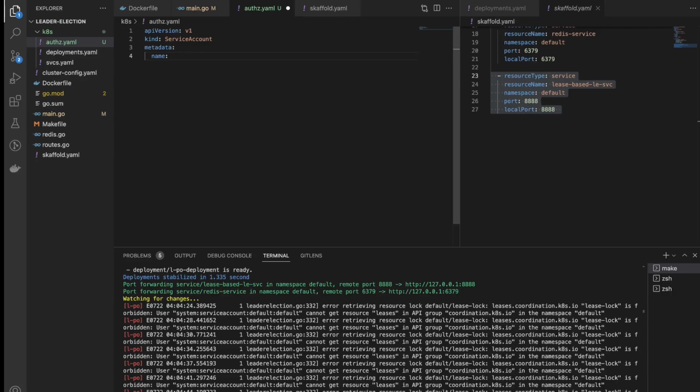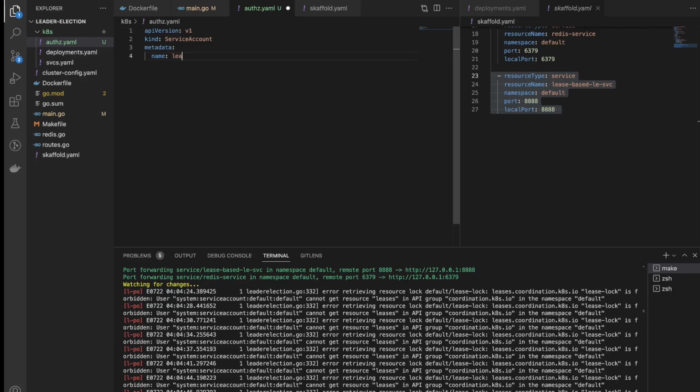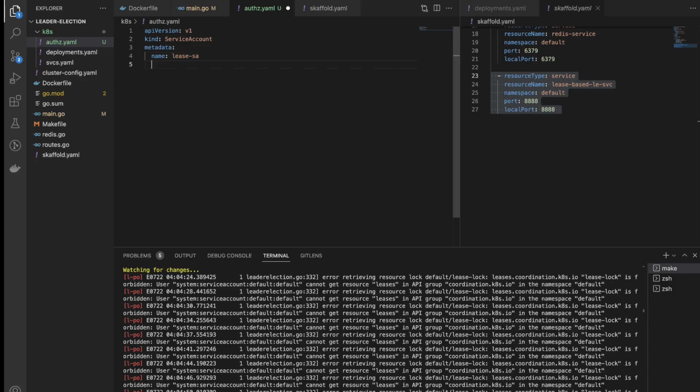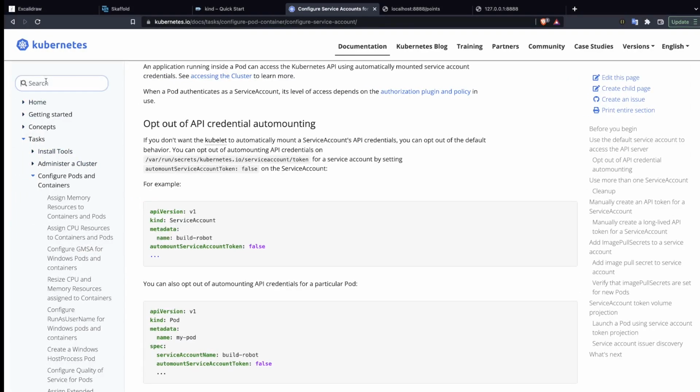what's going to be the name? Let's say lease-sa, right? And then let's just add the default namespace. We also need to create a role. Yeah, so role.